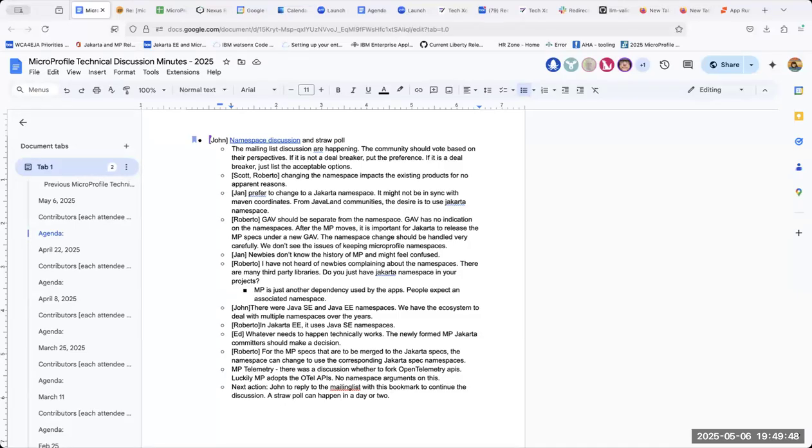Is it a red line if we keep the MicroProfile namespace? Because that's really what we're getting down to, right? And then if it doesn't pass, to your point, it's like, okay, what will the namespace be? If it does pass, that kind of answers the question.